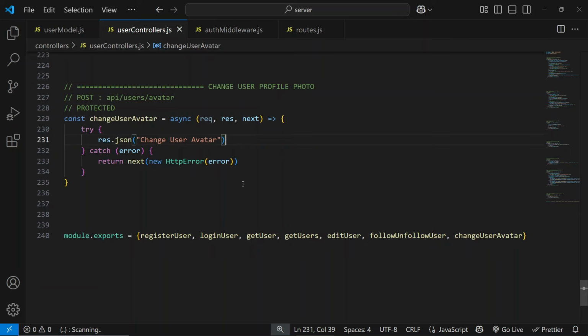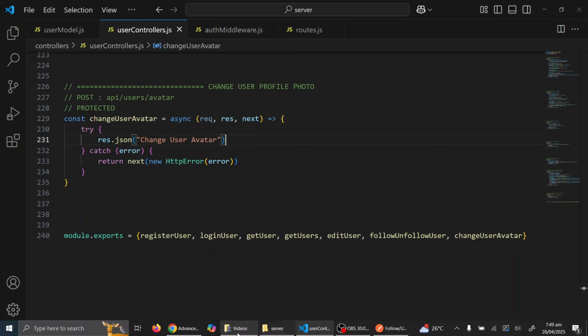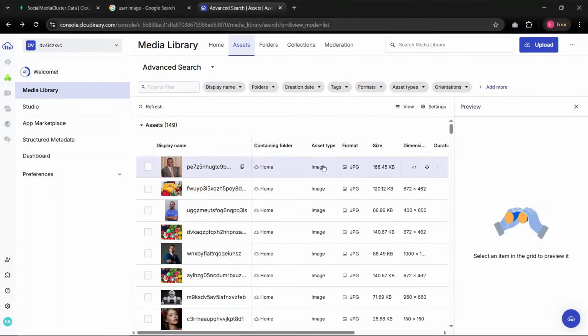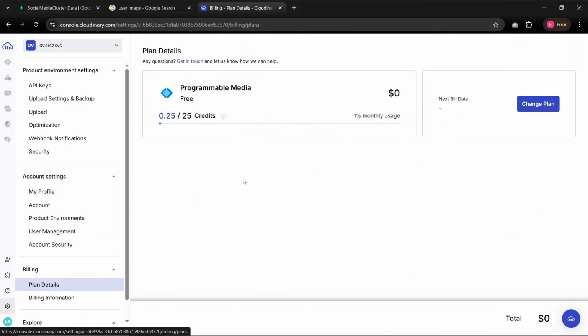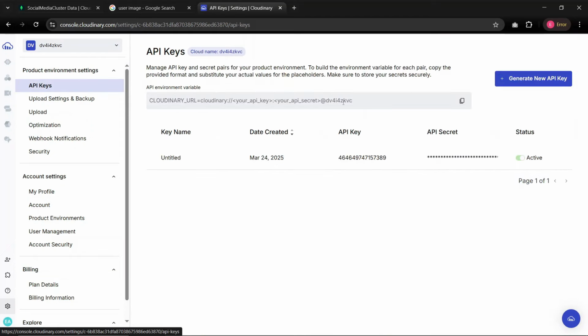So what we are going to do is to go ahead and, of course, I have an account, but if you don't have an account, you can just create one for free. And once you have that, we are going to come here and click on the cog or the gear icon that you see on the bottom left. And we are going to have our API keys, our API secrets and the API name or cloud name or whatever it's called. So just click API keys here.